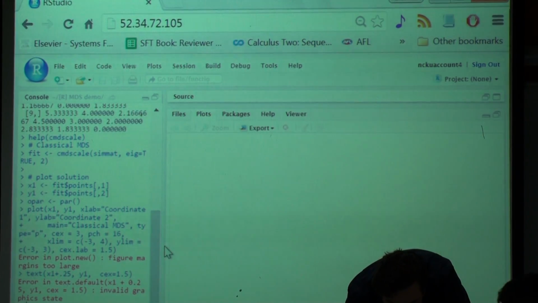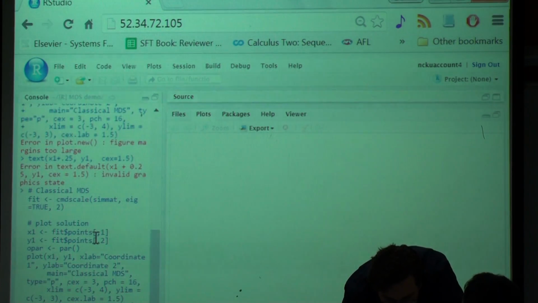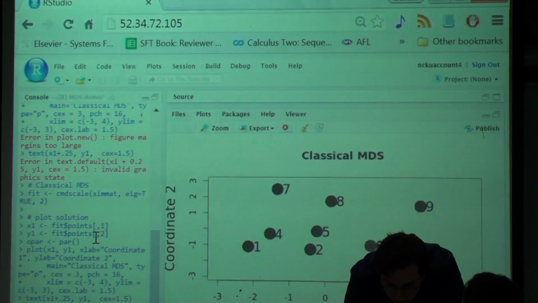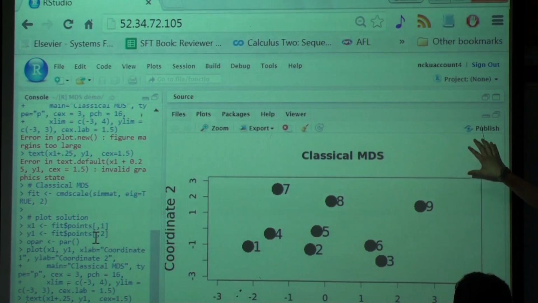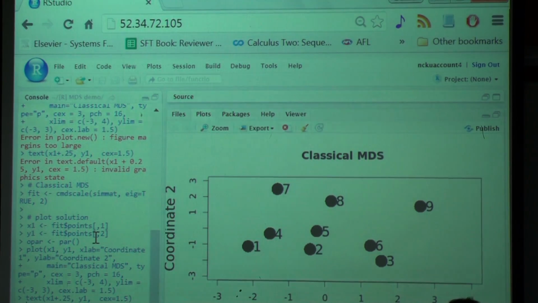Oh, so we got an error. Oh, my margins are too wide. Right, so let me try again. Okay. So this is now plotted my points from my classical multidimensional scaling solution.